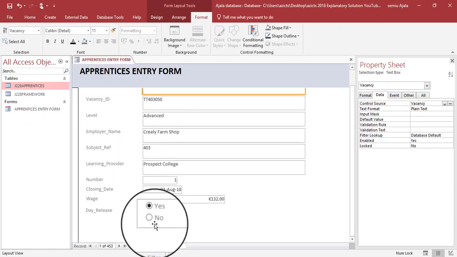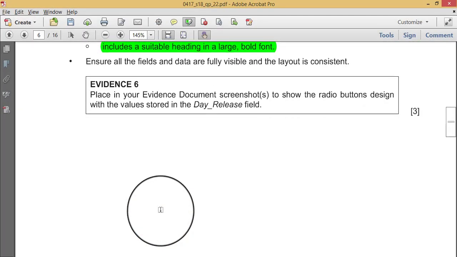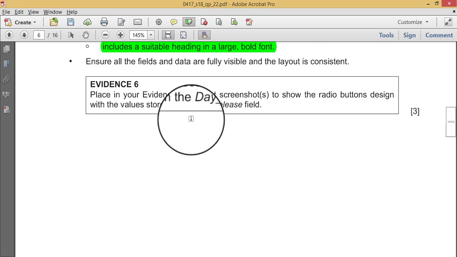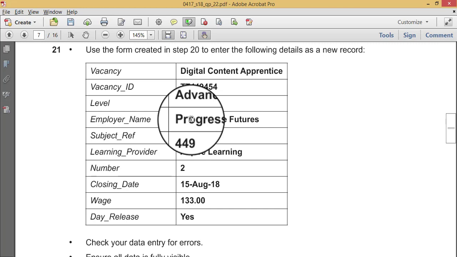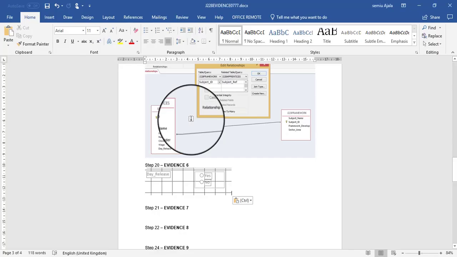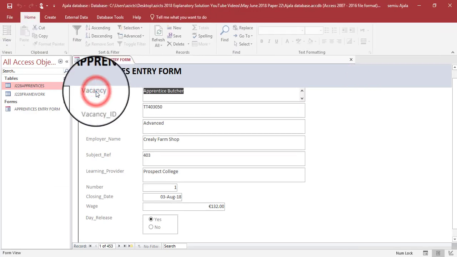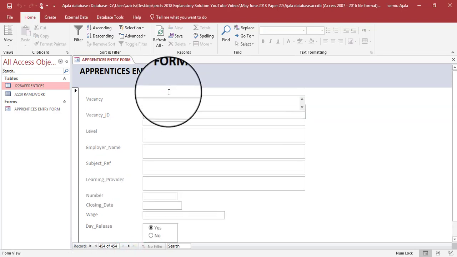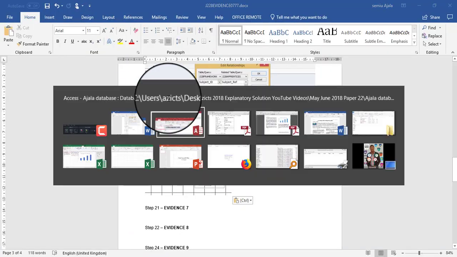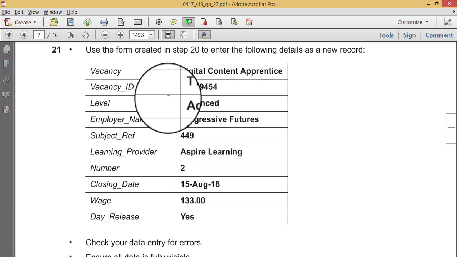Okay, design view. So this is how it is. Layout view, beg your pardon. Okay, so this is done. 3 marks. Use the form created in step 20 to enter the following details as a new record. Okay, so from design view, you go to form view. That's where you can enter new record. Then come here for new blank record. Then you will type. Please, when you are typing, you must be 100% accurate. There's no room for any error.